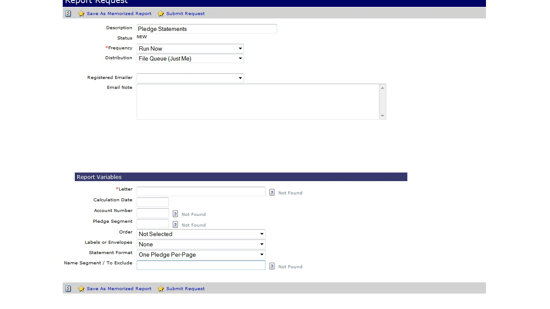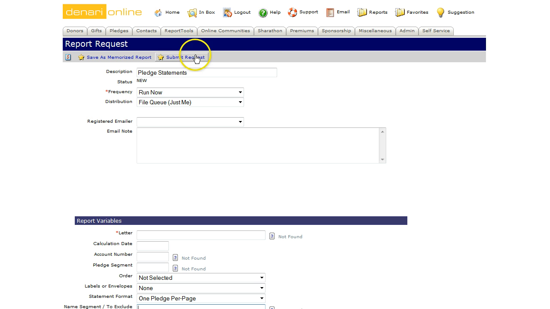So again, the statements, you're going to click on Submit Request, and you'll get those back in your inbox in a PDF format, which you can then mail out to your donors.